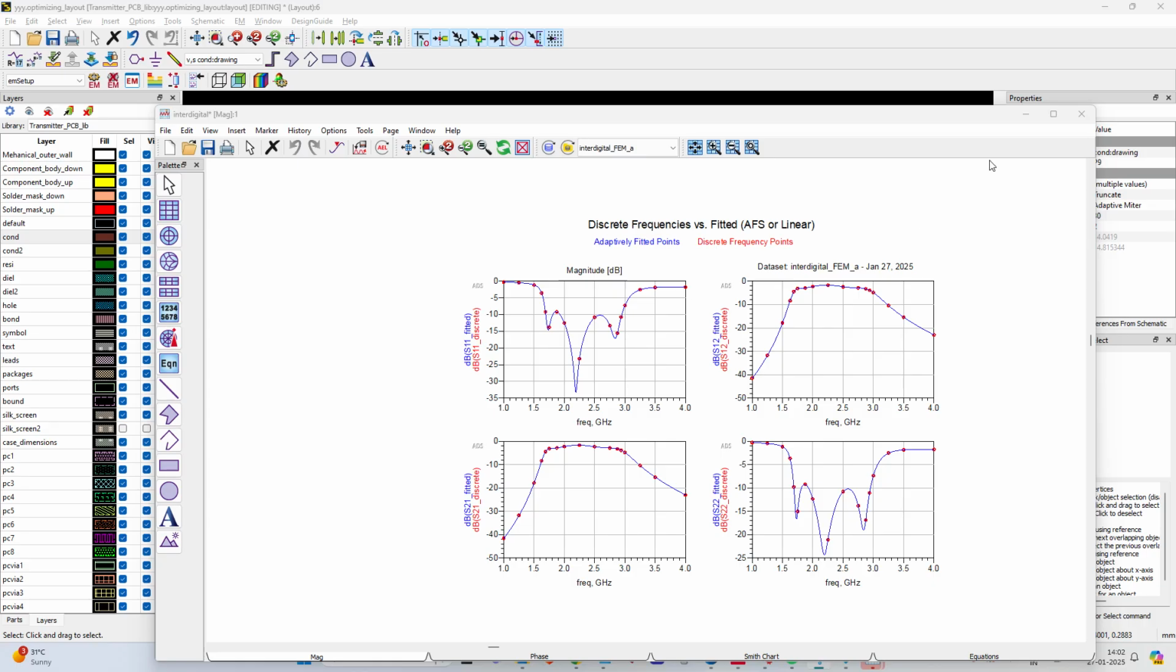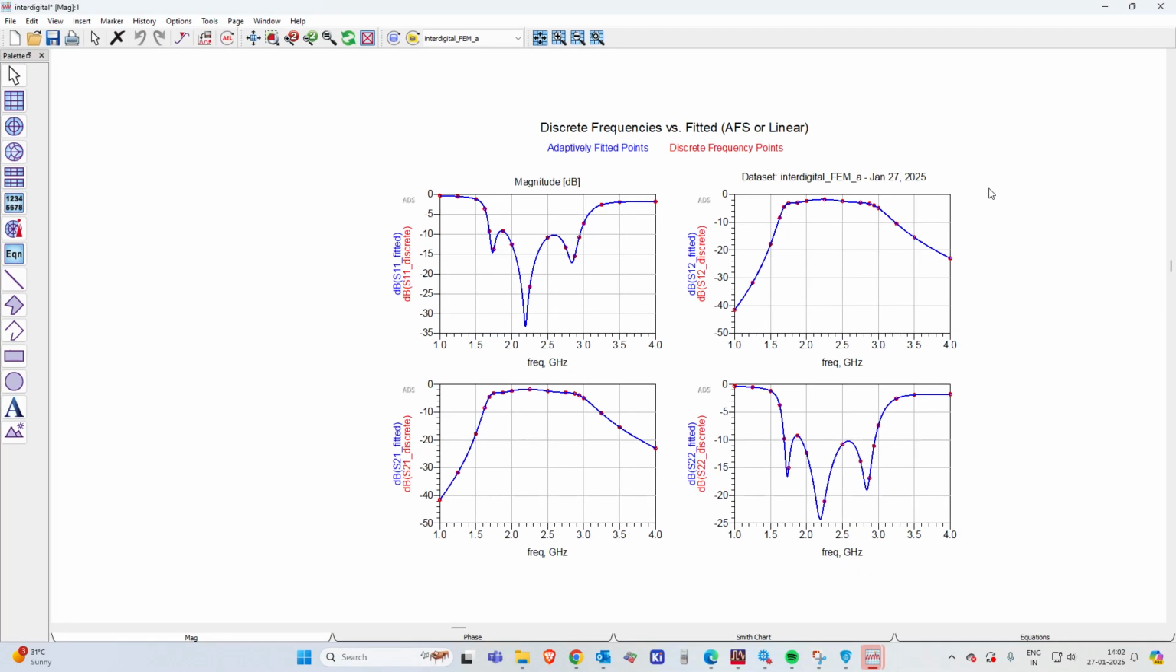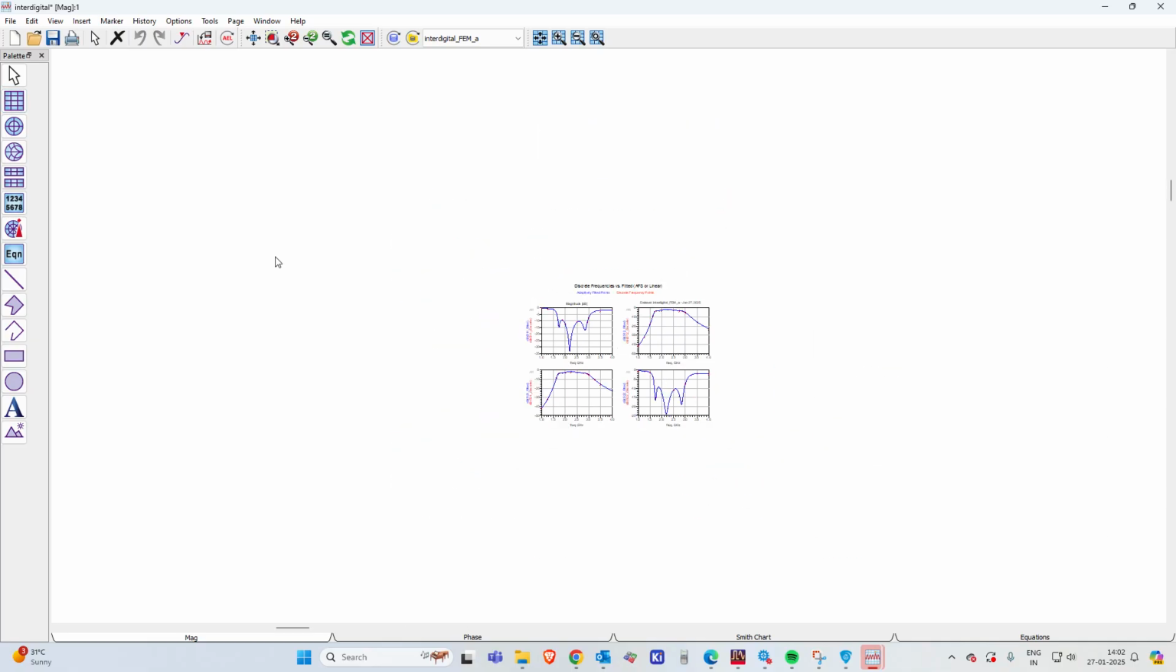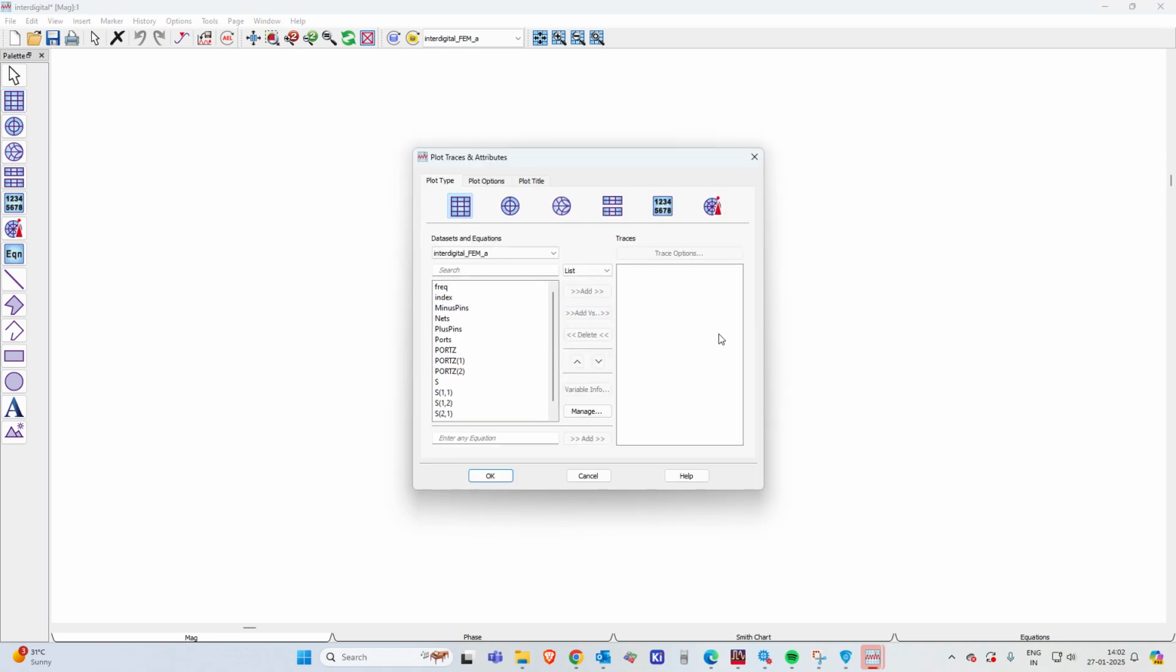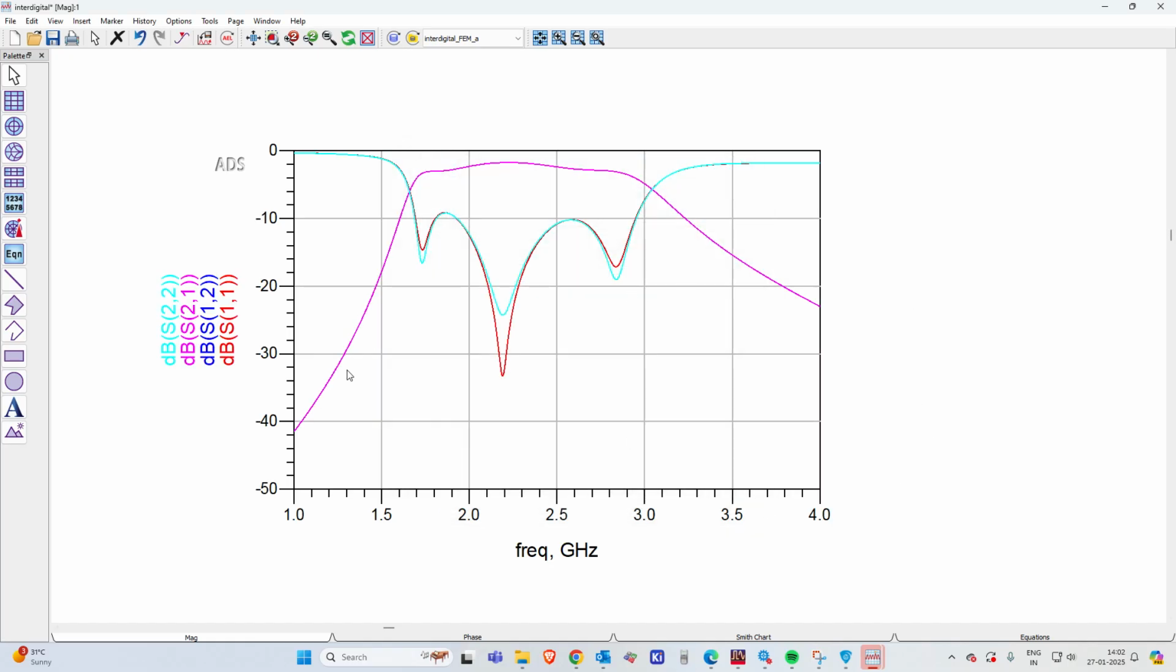So the frequency plot has come like this. Generally they directly pop up the window. Instead of that, there's one more option here. You can take this rectangular box, zoom it, and you can have these ports. You'll have port S11, S12, S21, S22. Add and OK. Now you have this plot, 1 to 4 gigahertz. So we have around 10 dB.